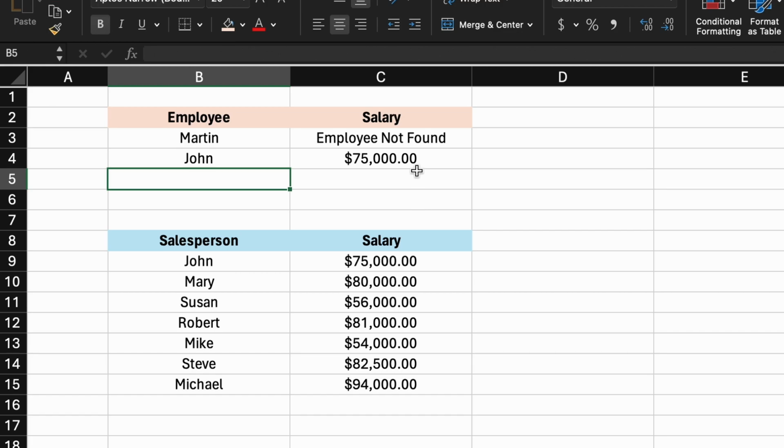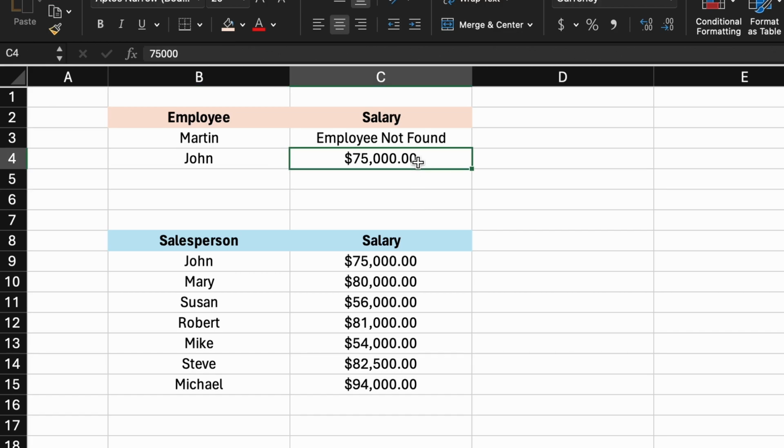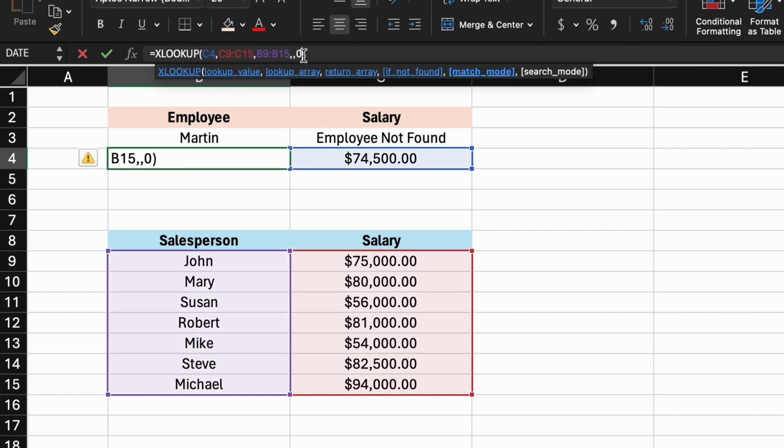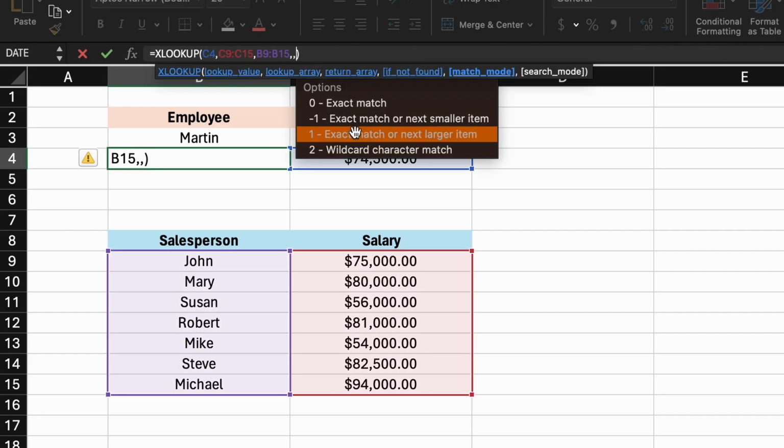However, if we change our search parameter to 74,500, we get an error. But if we change our match mode to exact match or next larger value, we can get close to the salary and we'll be returned John.